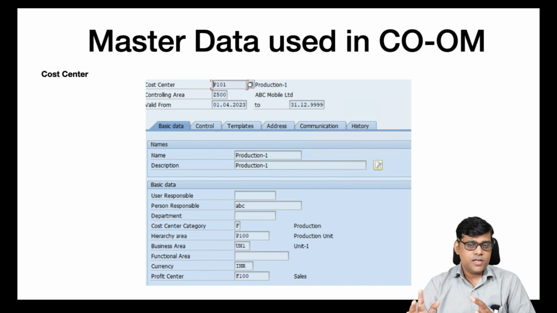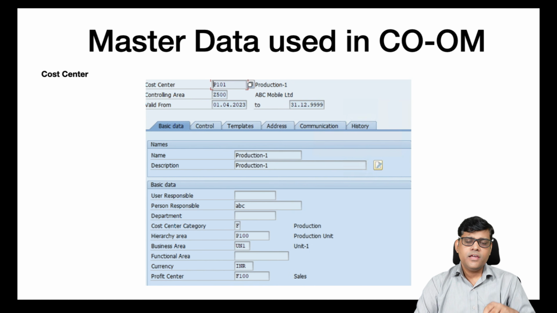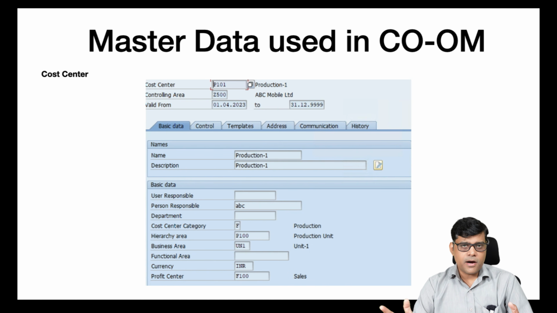Whereas in ECC, we have two master records. Now coming to cost center. Cost center is one of our cost objects where we are going to record the cost. In general terms, from a costing point of view, it is our department. We have different departments.